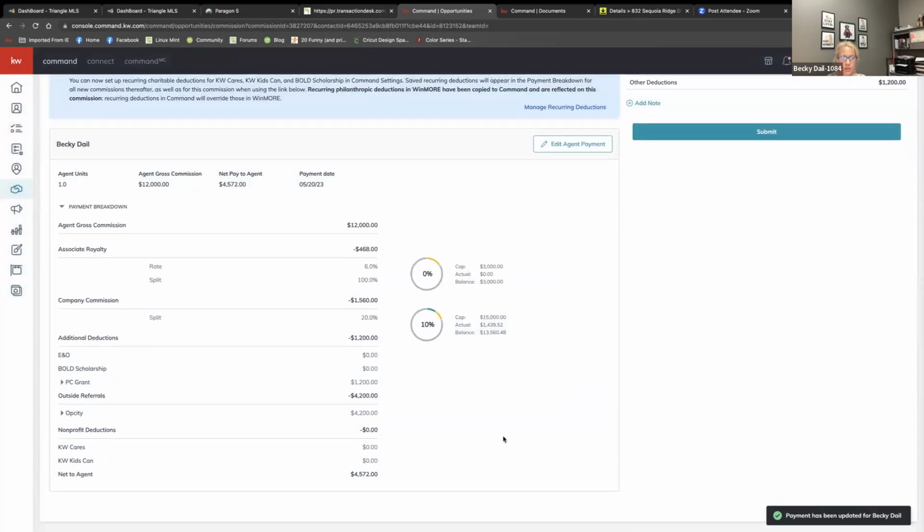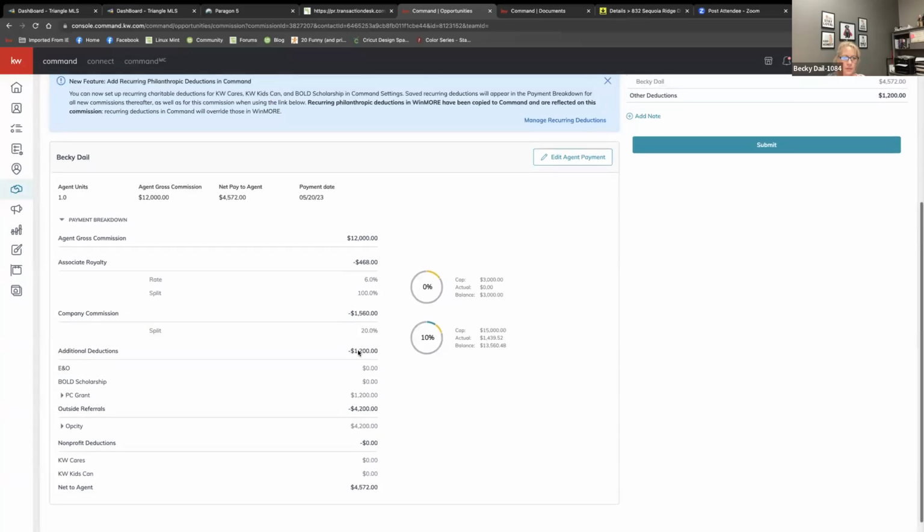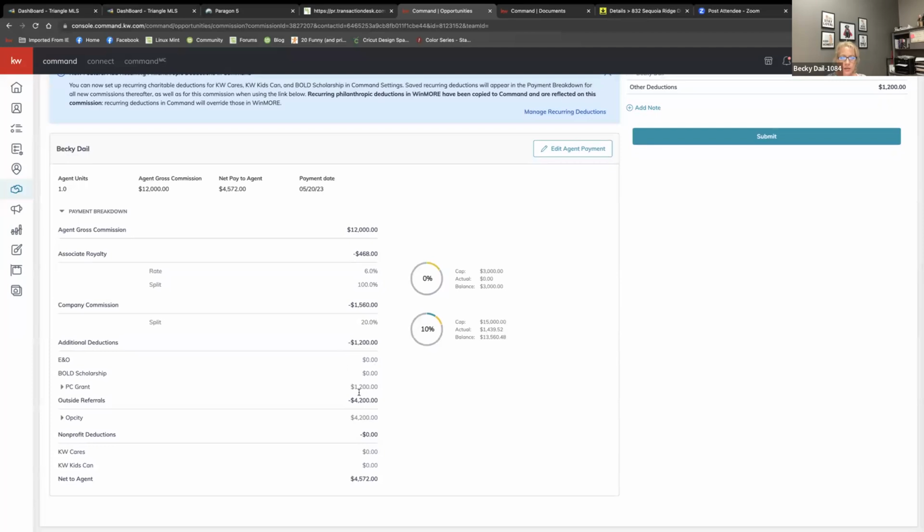And here is your commission breakdown. $12,000 was the total. Associate royalty $468, that's 6%. Then the 20% here that's going to the market center is $1,560. And it did change because you pay that after you pay the referral. That's why it went from 700 to 400. And then we've got Grant's payment, and then we've got the outside referral of $4,200. So out of $12,000, you'll be bringing in $45.72.